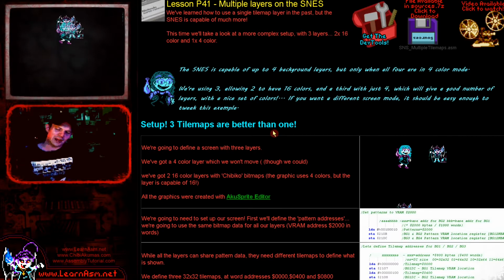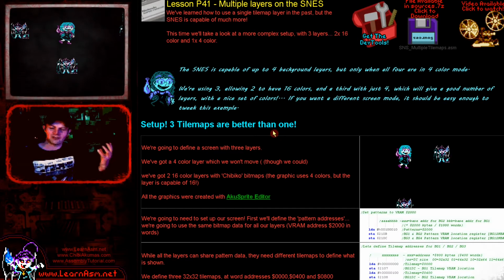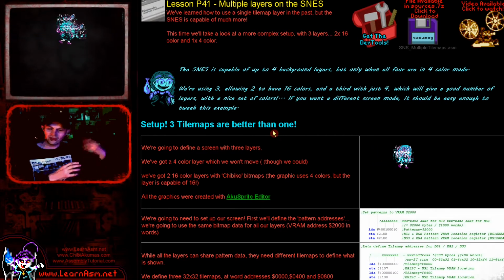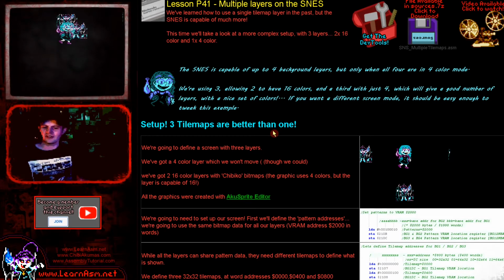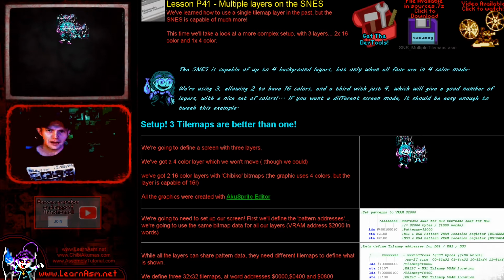So we're going to be looking at this example. It's an extended version of the simple series version. We're turning on three tile maps this time. We're defining them all and moving them all around. So that's what we're going to be doing. Now let's go over to the source code. Let's take a look at what we've got today.